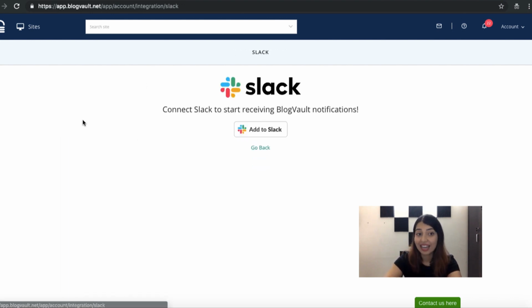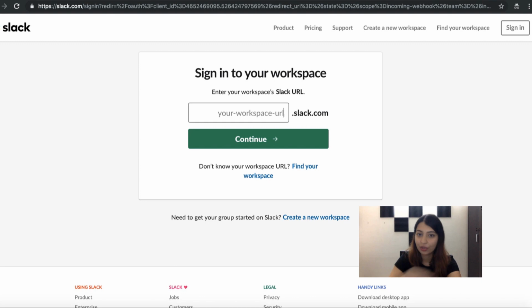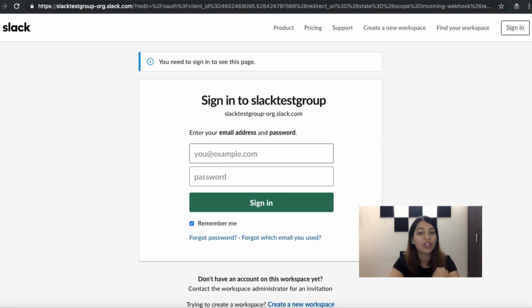Click on Slack, and this takes you to a page where it says Add to Slack. When you click on Add to Slack, it takes you here, because Slack integration requires for you to add your workspace URL and other information related to the same. If you don't have a workspace, you can just go down on the same page here and create a new workspace. Once you enter your workspace URL and click on Continue, Slack takes you to another page where you add your email address and your password.